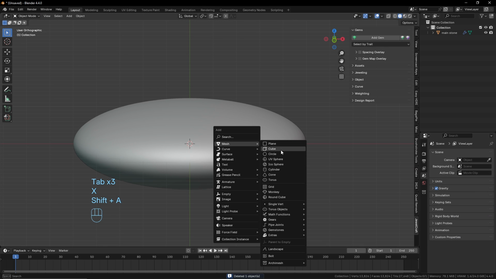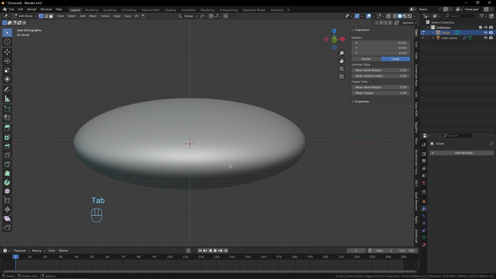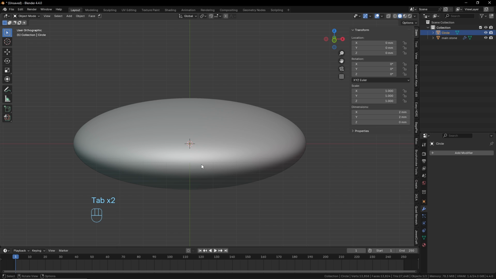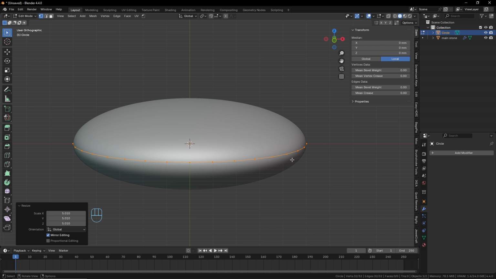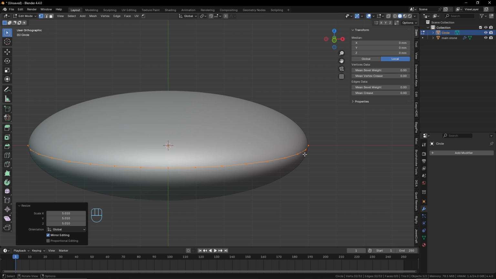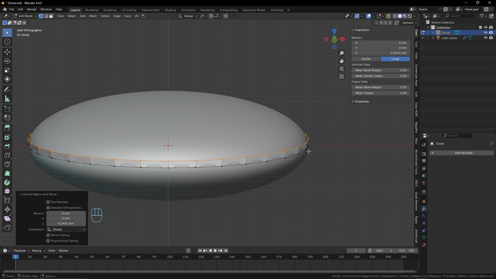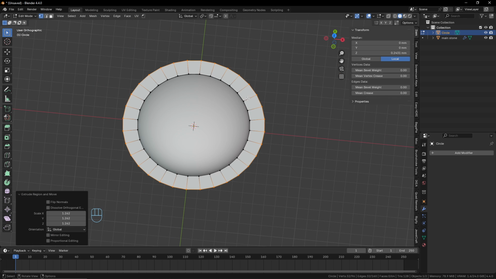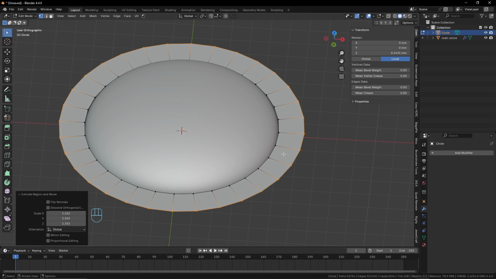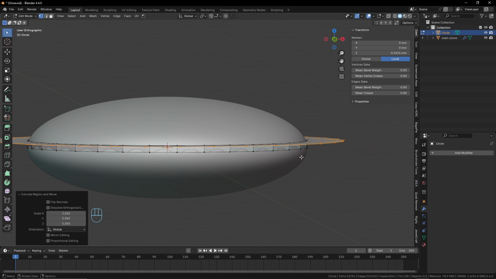So I will add just a circle, just like that. Okay, 32 vertices here. I will go in edit mode and scale it up until I have the right size, just like this. Okay, I will extrude that on the Z axis and start to create with E and S the shape, because we will have a rail over there with the stones around the main stone.